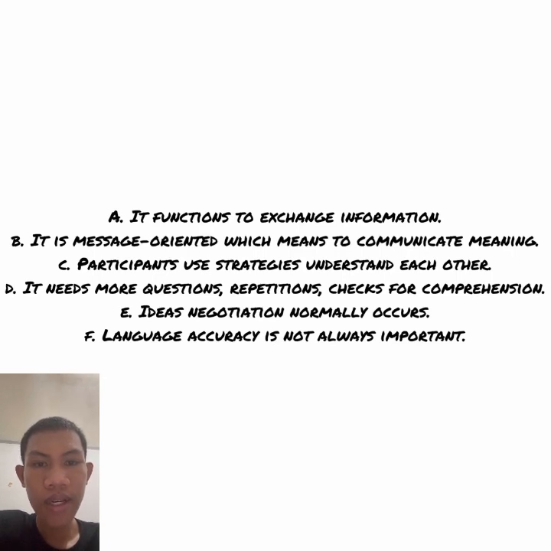E. Ideas negotiation normally occurs. Sometimes in a transactional conversation, there is a negotiation of ideas. Participants try to reach a common understanding or agreement on a particular topic or situation.